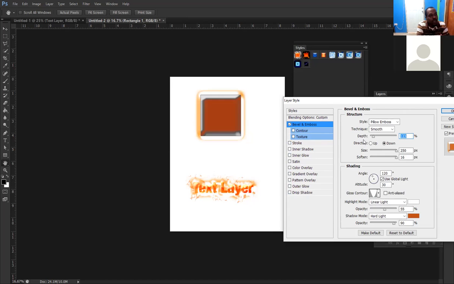Now, can anybody tell me in their own words or by your experience what the Bevel and Emboss effect does? I never used that. You never? Okay. Well, the Bevel and Emboss actually makes your objects look solid or 3D-ish, it gives it dimension. All right.